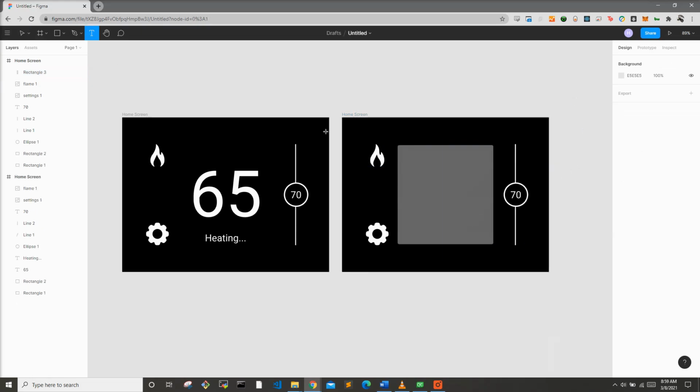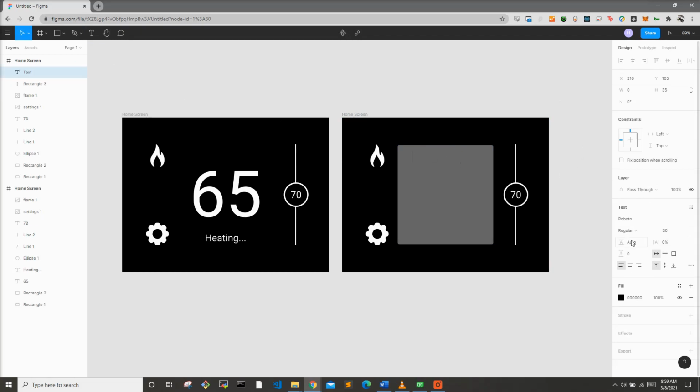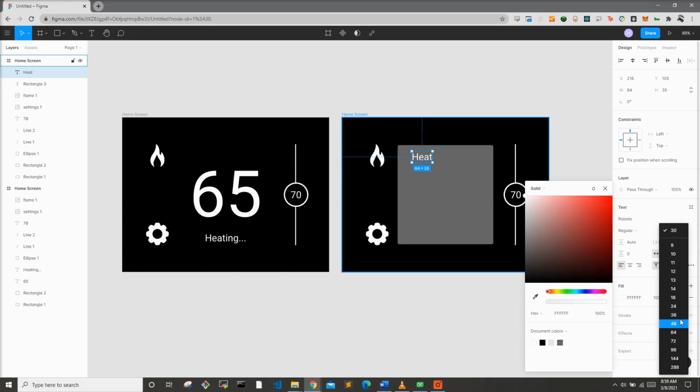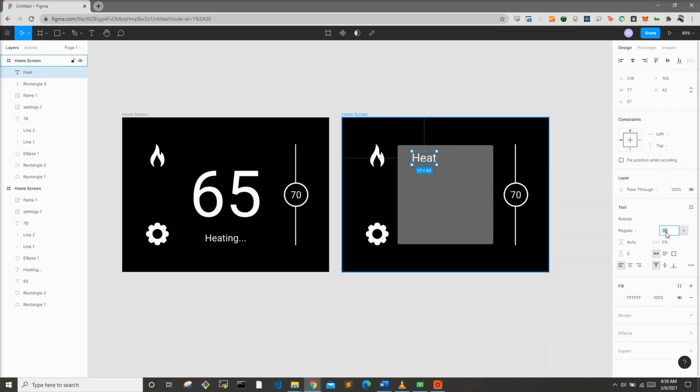Now let's add some options here that you would click to be able to control the HVAC unit. So we'll say heat, will turn the text to white. Let's make it a little bigger, not too big. 36. That looks pretty good. Maybe even a little bigger. Let's try 42. Good. I like that. We'll center it up here.